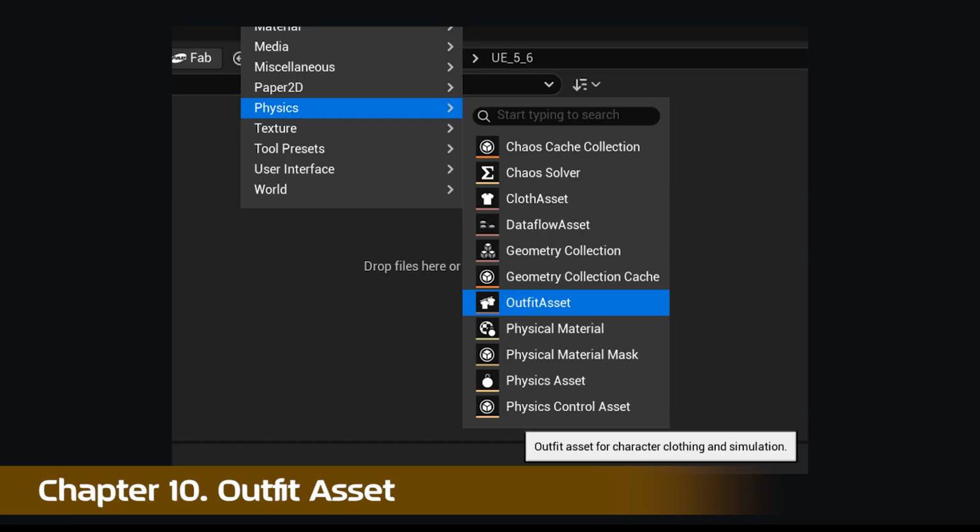To generate an outfit asset, you use the same process as when creating a cloth asset. So in the content browser, right-click and you pull down to Physics. So you can see here it goes Physics and then outfit asset.